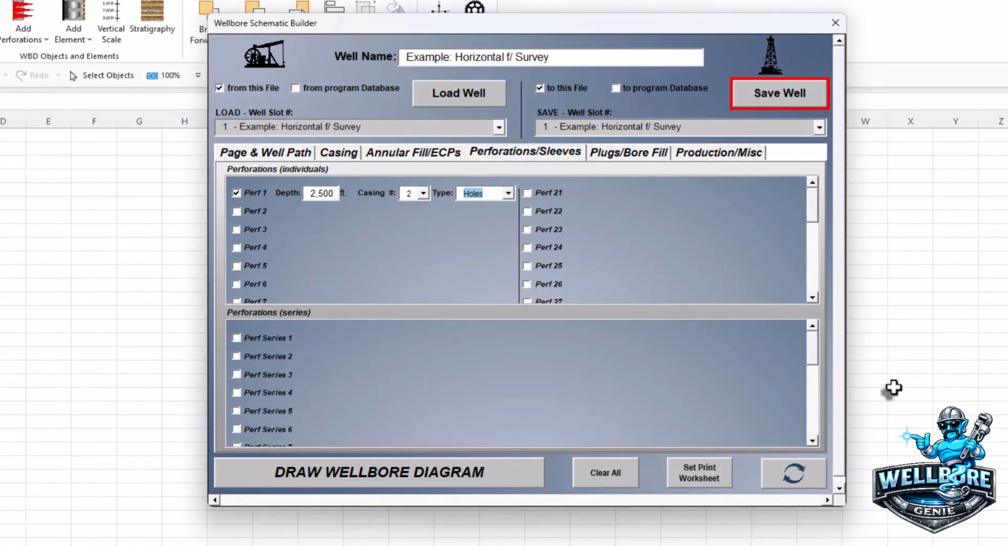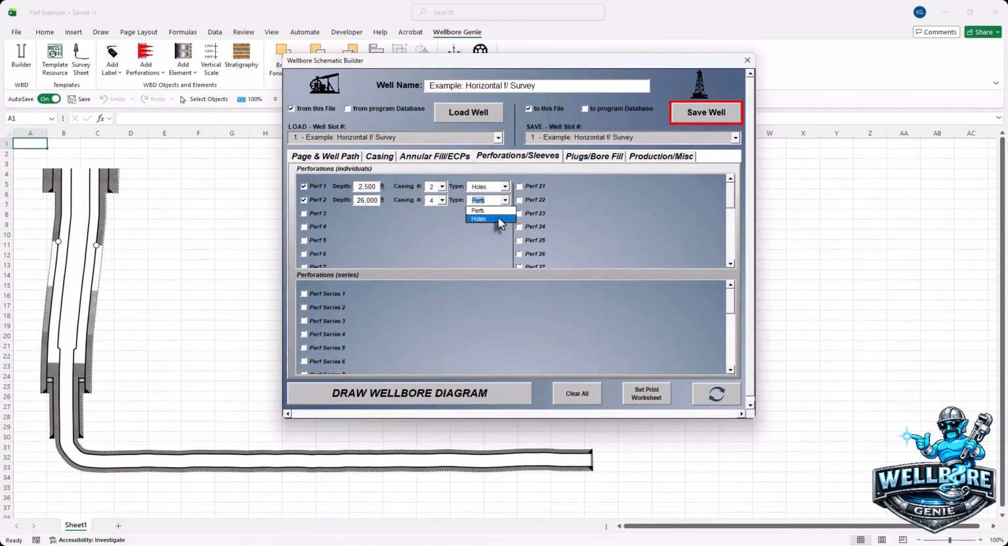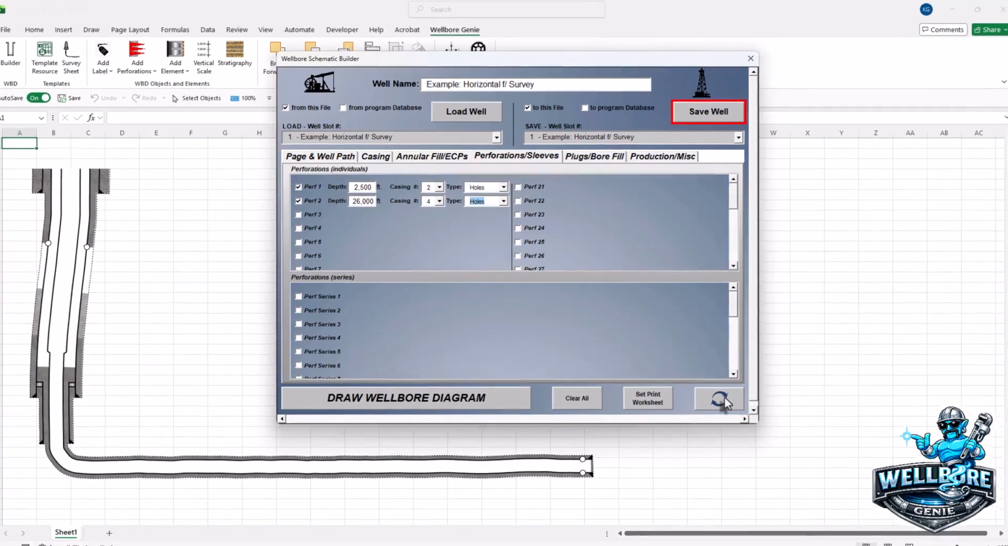Refresh the wellbore, and now we have a stage tool. Following the same process by checking Perf 2, we'll add a toe sleeve, this time at 26,000 feet and in casing string number 4. And from the type menu, we'll select hole for this one also. We'll refresh the diagram, and there's our toe sleeve. Now we'll add perforations throughout the lateral.